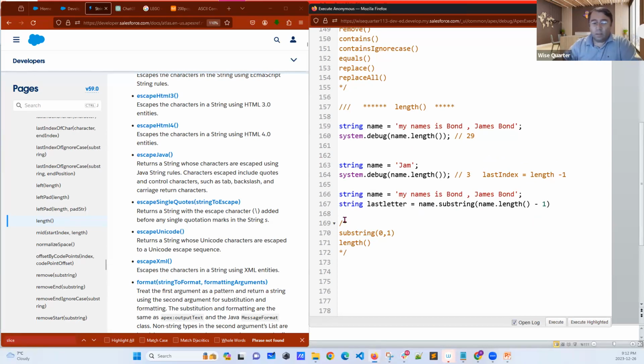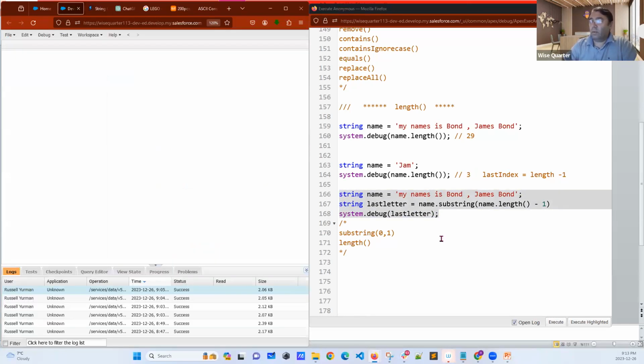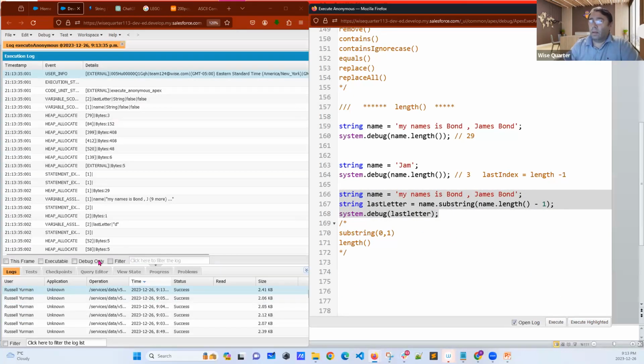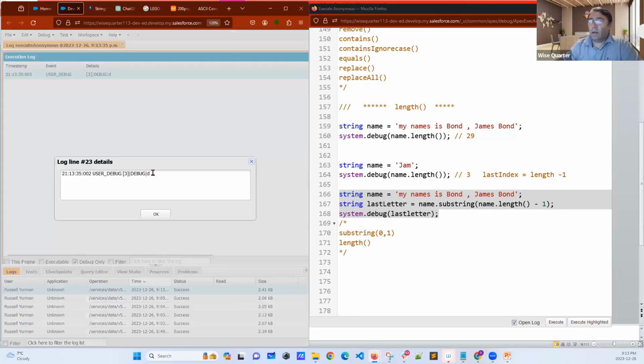Now, let me use system debug. And I want to see last letter. If it works, I'm expecting to see D, just D. Okay, here we are. Unexpected token. Last letter, name, substring. Oh, I forgot the semicolon here. That was a problem. Sorry. Execute it. Debug. See, I got D.